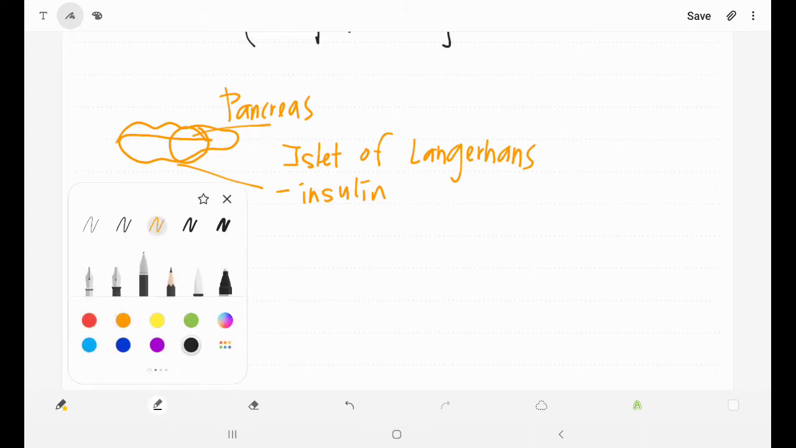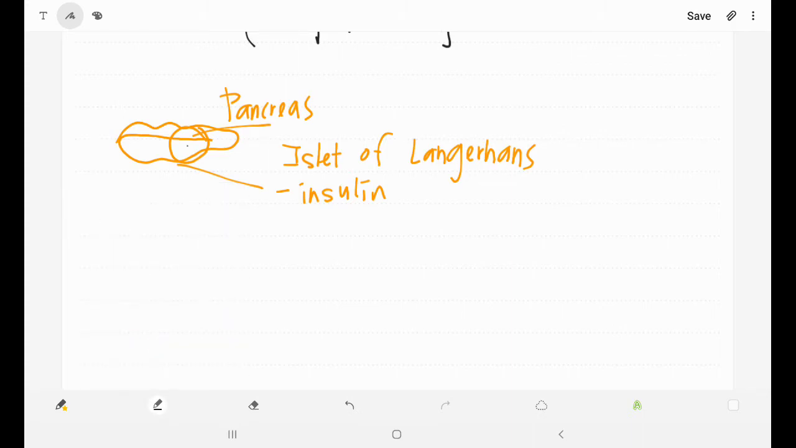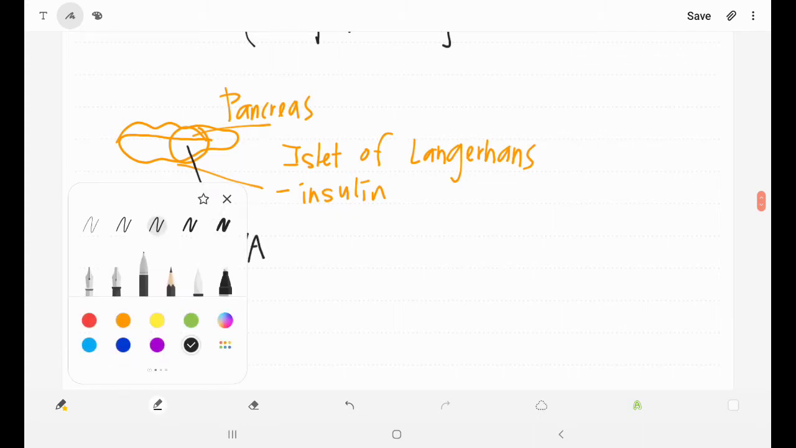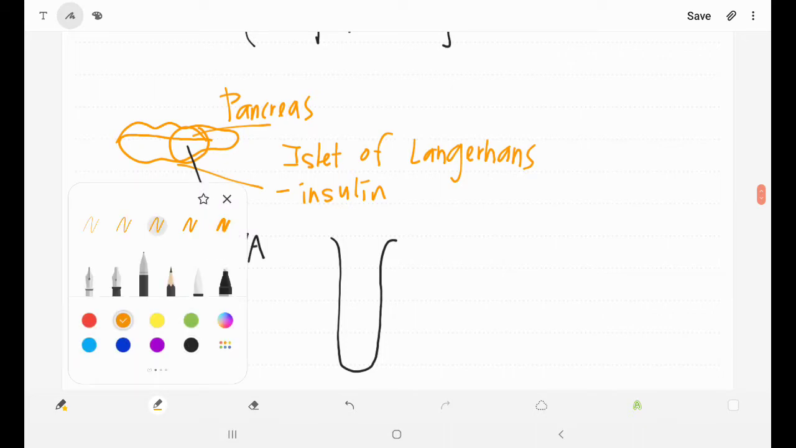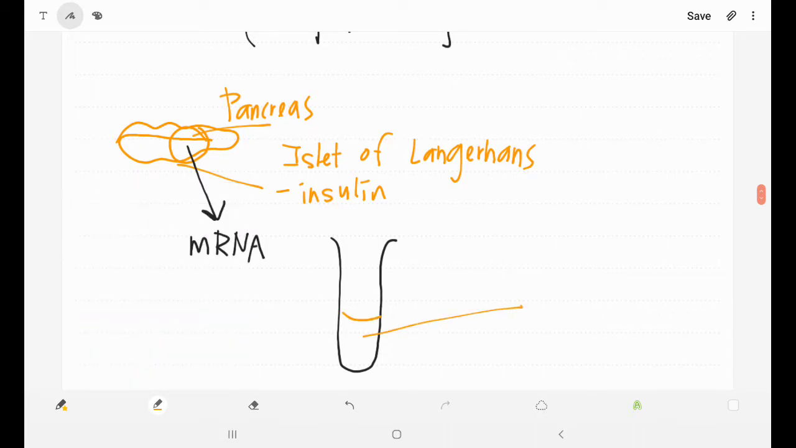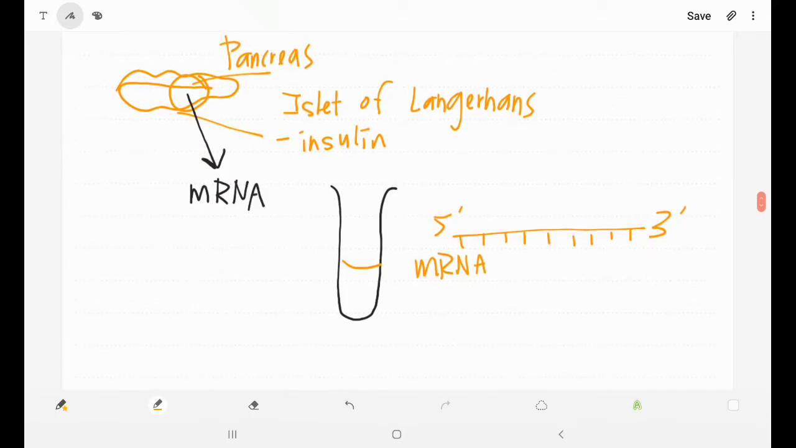Bila kita sudah jumpa sel-sel ini, kita extract mRNA daripada dia. We're going to extract the mRNA for insulin from this group of cells. And then we're going to put that mRNA into a little test tube. Now inside this test tube I actually have a single strand mRNA that goes from 5' to 3' like this. Okay?